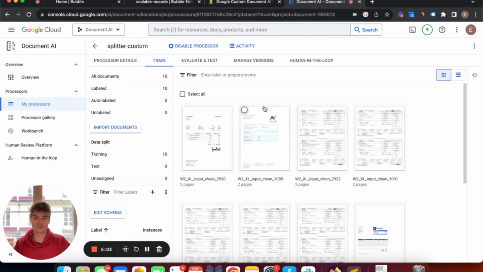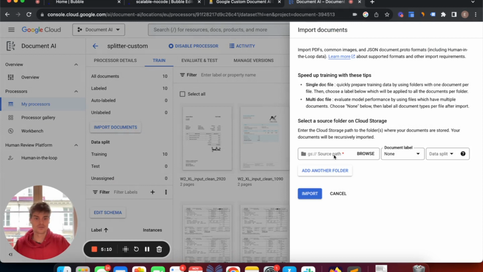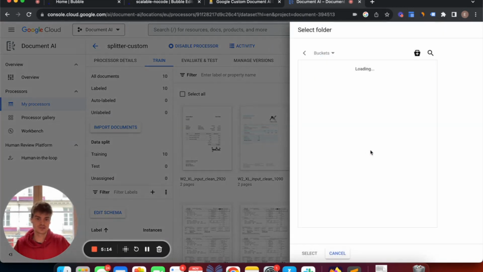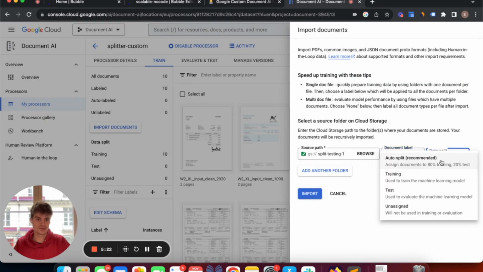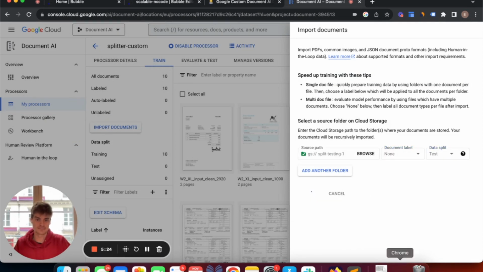So I've labeled all the documents from the training set. We're then going to import new documents for testing the model. So I'm going to import the testing set here. I'm not going to auto label it, and I'm going to use them as tests.